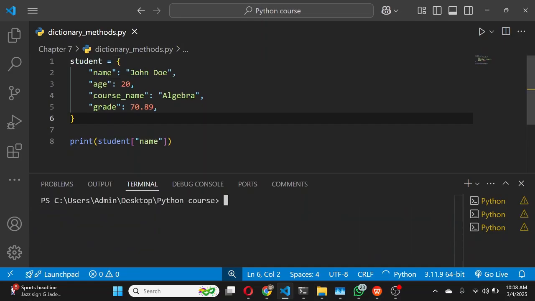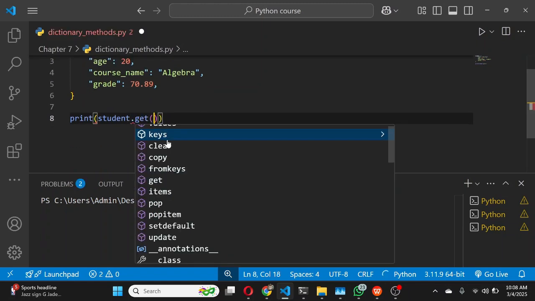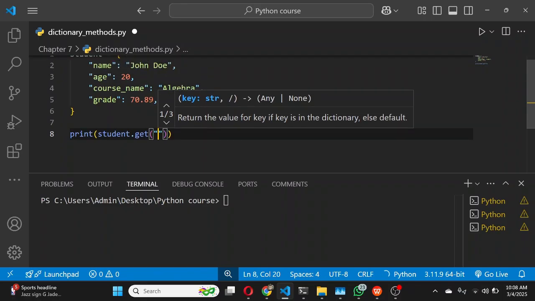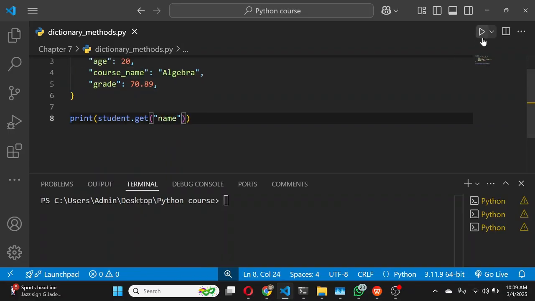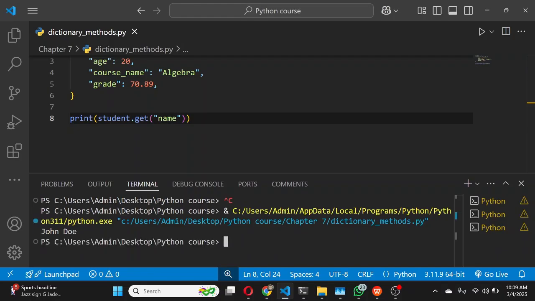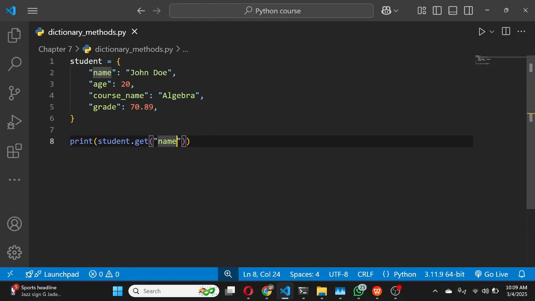But we have an inbuilt method to also perform this operation. So instead of saying student of square brackets name, we can say student.get. Inside get, we simply pass in the key of the value that we're trying to get. So if we're trying to get name, I'm just going to say student.get name. Once I run this program, you notice that we still have John Doe printed out in the terminal. So in order to get values from a dictionary, you could either use this way or you could use the other way, which is just this.